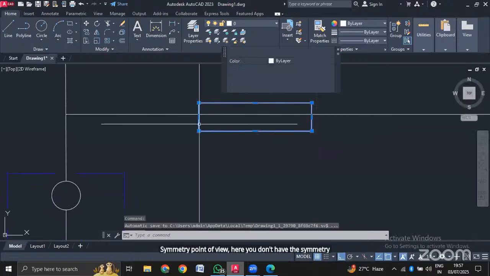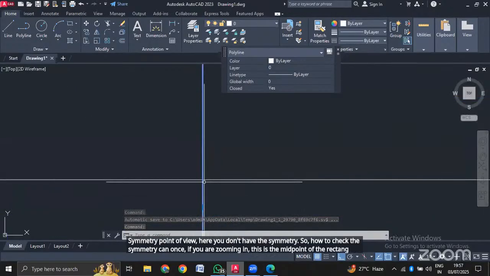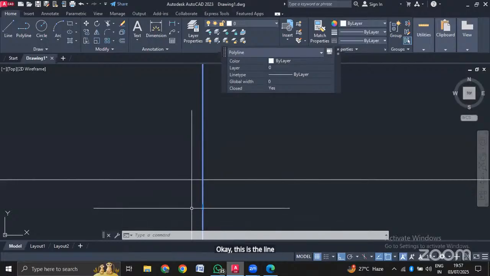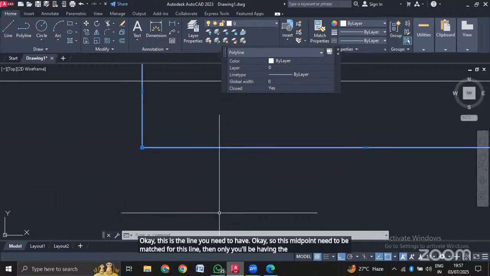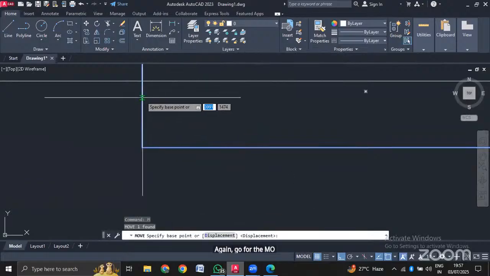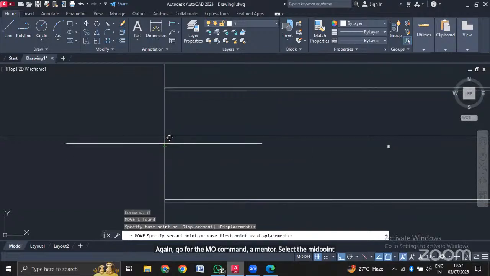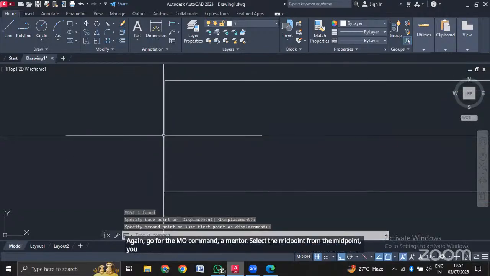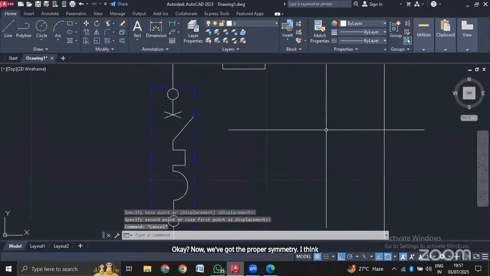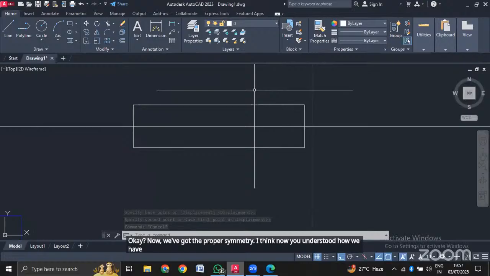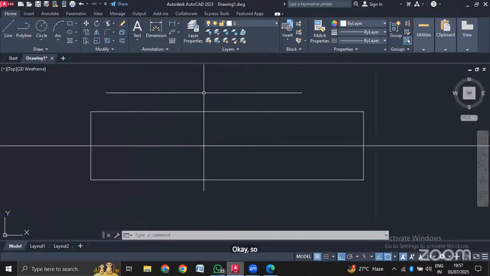So how to check the symmetry? Once you zoom in, this is the midpoint of the rectangle. Okay, this is the line you need to have. So this midpoint needs to be matched with this line, then only you will have the symmetry. Again, go for the move command, enter. Select the midpoint. From the midpoint, you just go here. Okay, now you got the proper symmetry. I think now you understood how we have drawn the fuse. Okay, so is that clear?